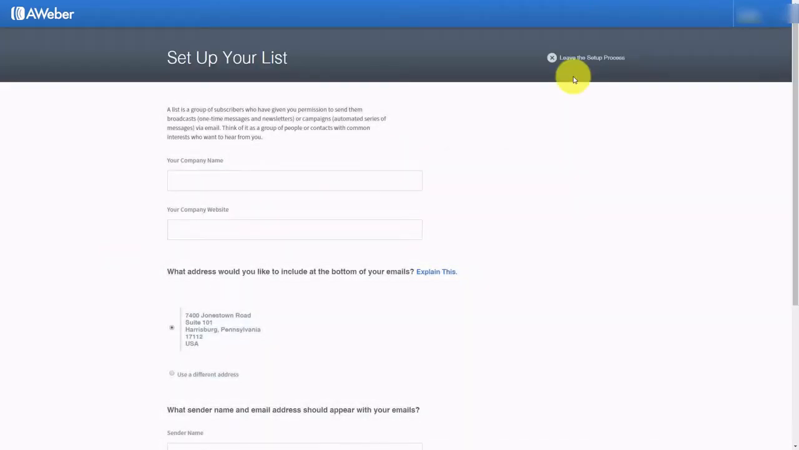Now in most cases, AWeber will pre-fill information in here, but you can actually change this information. So if you are going to be operating under a specific brand, you can go ahead and write that brand in here. So let's go ahead and do that now, as well as the company website.